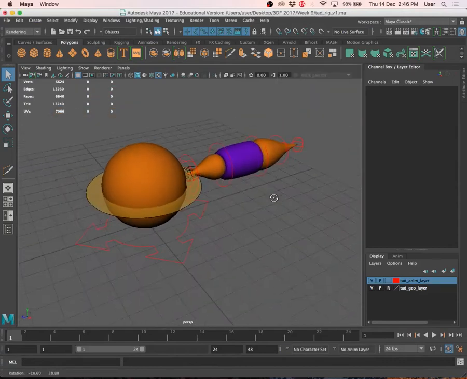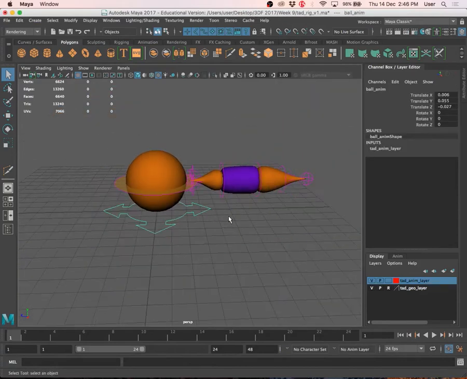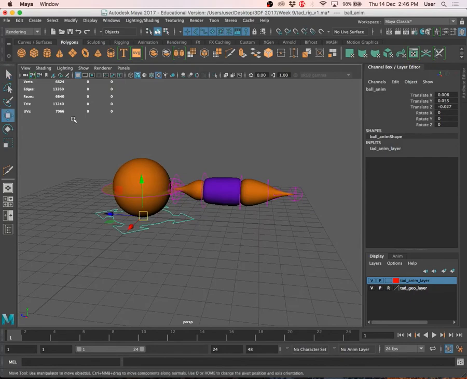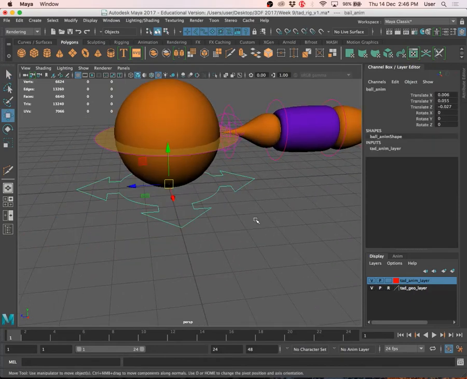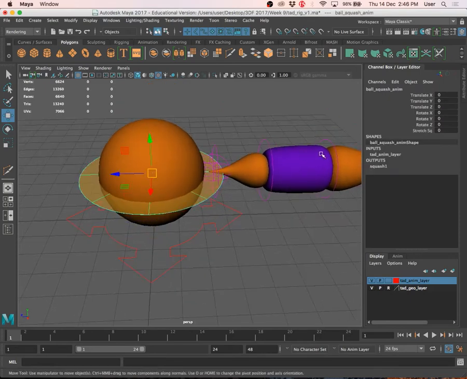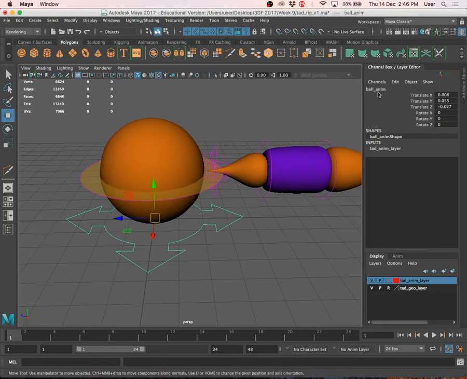Right, so once you have downloaded this rig and open it up, these are the following controls that we want to look at. Okay, so we have the arrows, we have the disc, and we have the tail, right? So let's look at the arrow first, and the arrow is called ball anim.